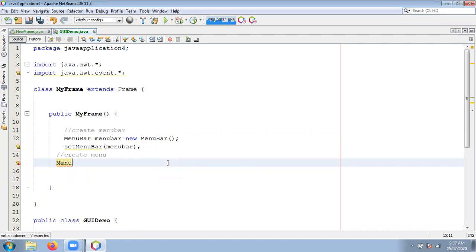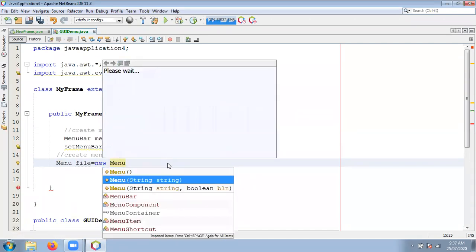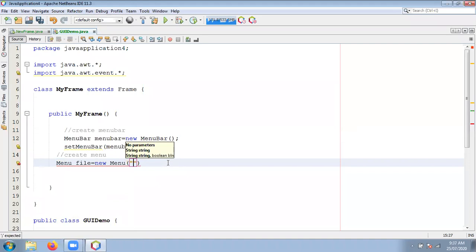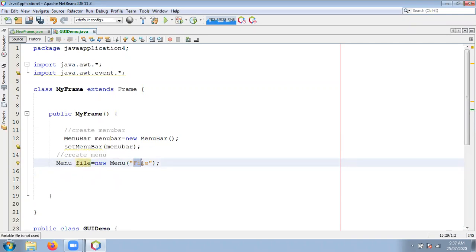Menu, the name of the object is file, equals new Menu, in brackets pass the string or label of that menu. So what is the label of that menu? The label of that menu is File. Now check out this menu is created. What is the name of the menu object? The object name is file, with small f. What is the label? Capital F, File. That is the label of this menu.